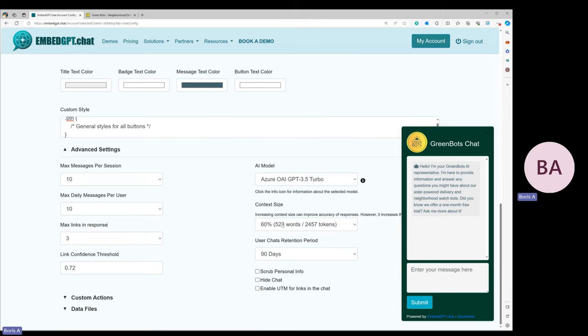We can also control the context size. The default size is automatically set for each model, but it can be changed. The larger the context size, the more expensive each request becomes. So if we want to go to 80%, for example, it will use more tokens and the budget will be depleted quicker, but the responses can be more accurate. Next setting to note: chat retention period.